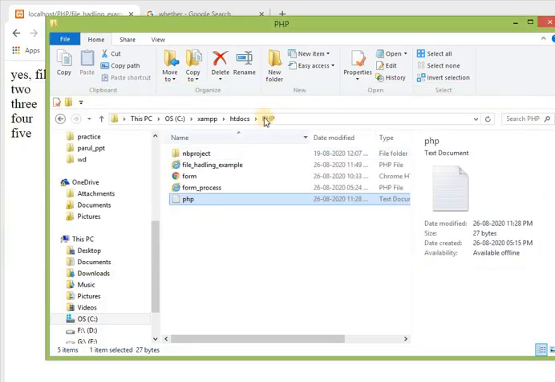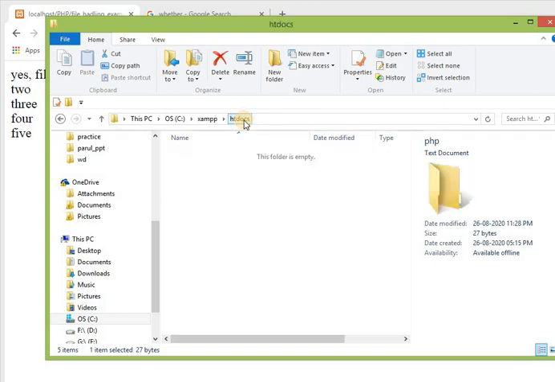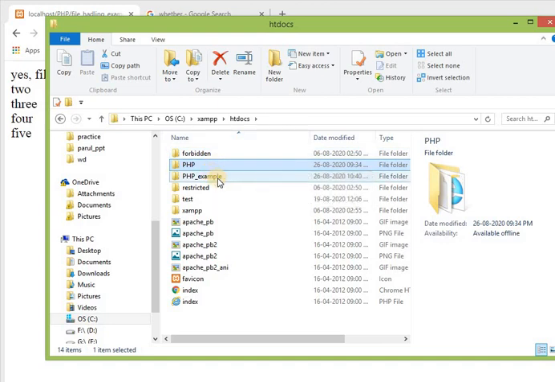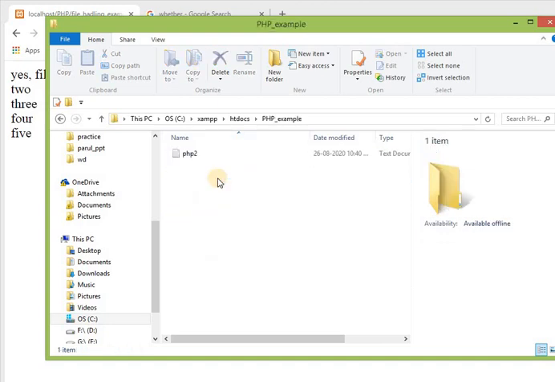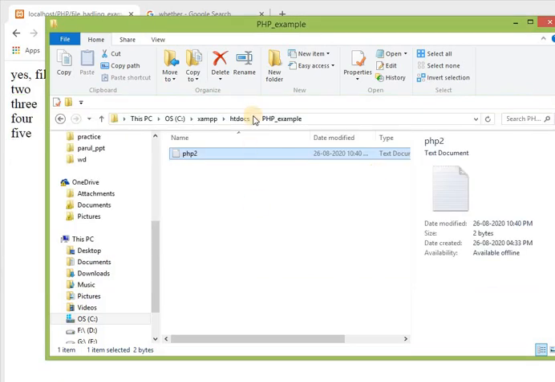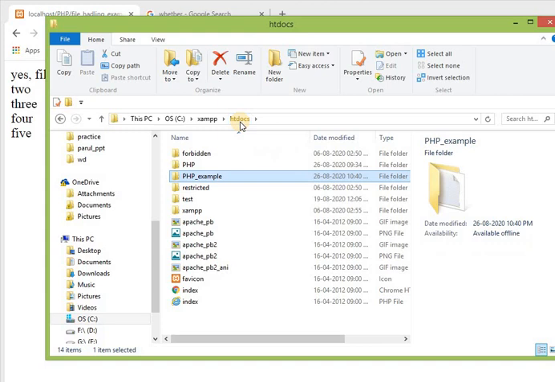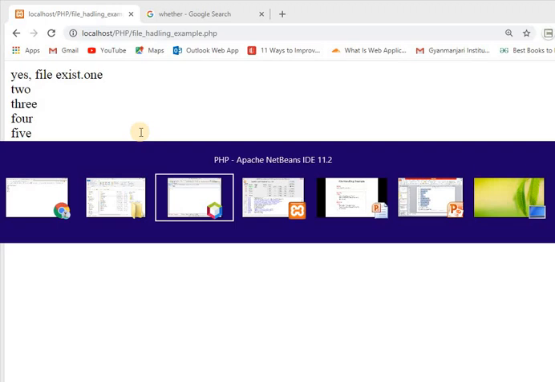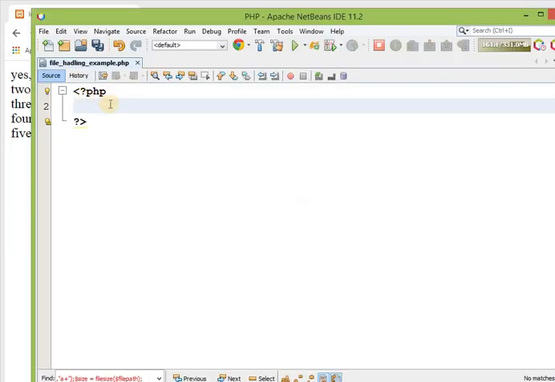Outside of this PHP folder, that means one step backward, inside the folder PHP example, there is another project, and there is another file, php2, and you can see that this is blank, nothing in it. So this is a file in another folder, one step backward. Now over here, file handling example.php.